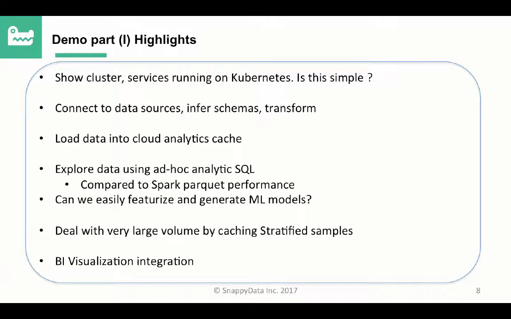So here it is. The first thing is that I'll show you the cluster and services running on Kubernetes. Kubernetes is our answer for how we achieve multi-cloud. Everything is done using a couple of Kubernetes operators. I'm not going to get into Kubernetes, but I will show you the commands I use, and we look at the Kubernetes dashboard. Then we will get into a notebook environment where we will immediately connect to data sources, where we'll show you how easy it is to infer schemas.